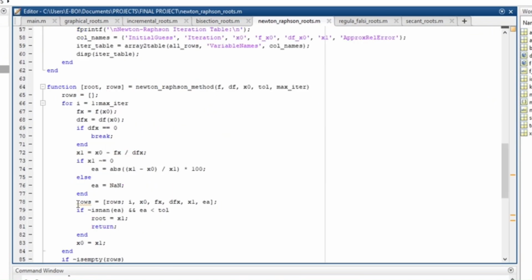And here, for each iteration, the following are stored: the iteration number, current guess x0, the function x0, the function prime x0, the next guess x1, the relative error, and all of these are later used to show a detailed iteration table.